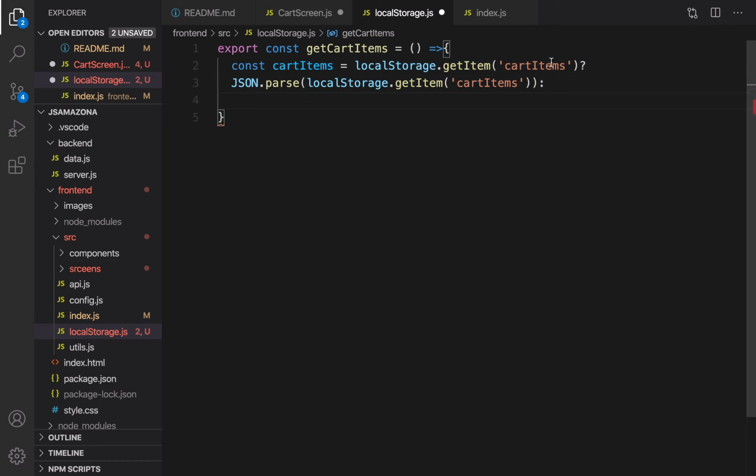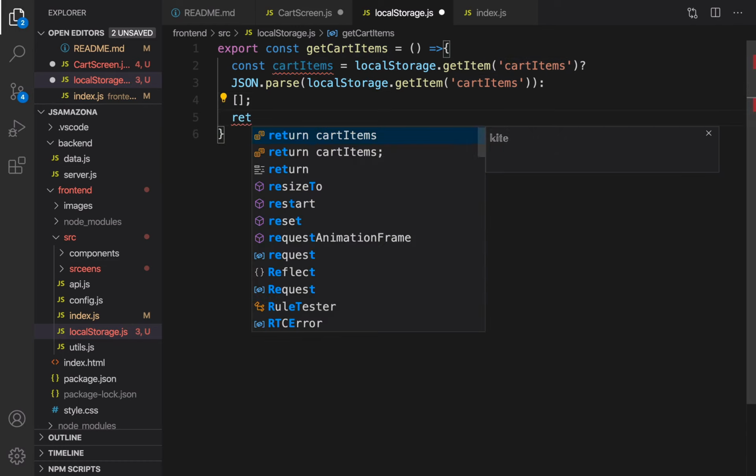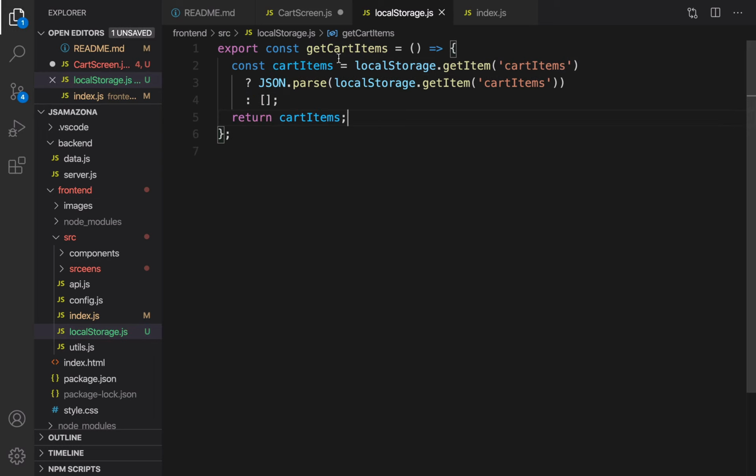Otherwise, if it's empty, I just return an empty array, because if there is no item in the cart items, it should be an empty array. At the end, we only need to return cartItems. Great, we just implemented cartItems here.